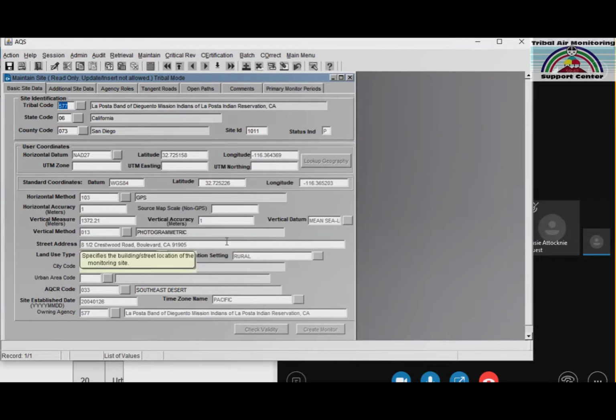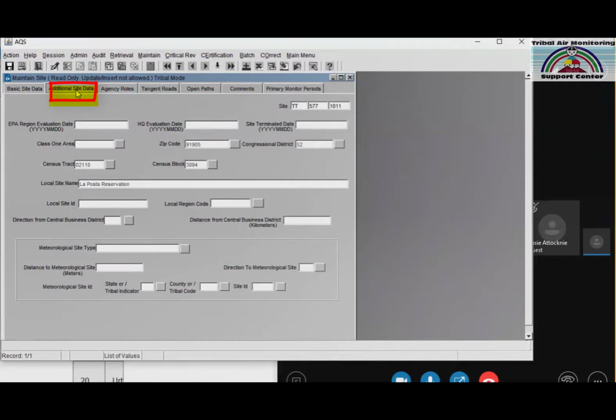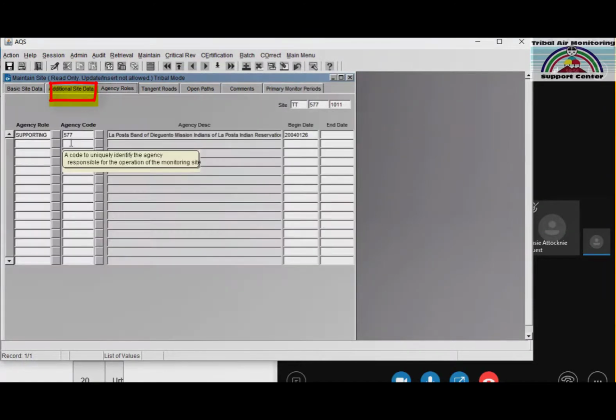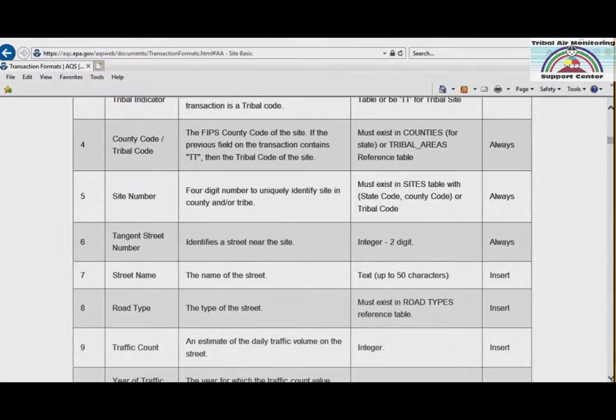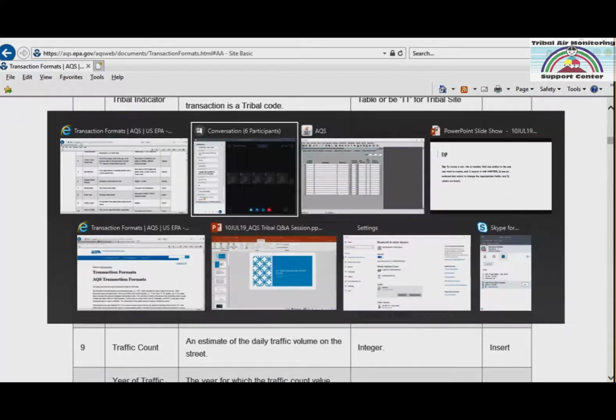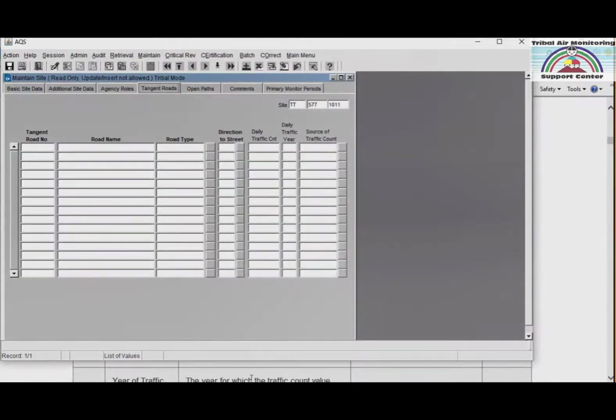Now, not everything in AQS you can run in batch, and I believe there's no transaction for this screen that I know of. For the agency roles, I believe you have to actually do that online. What else did it? Traffic count, year of traffic. So let's go back over here, and it gives tangent row, road names, direction, street, traffic count, day, year of traffic, source. So that's that transaction.